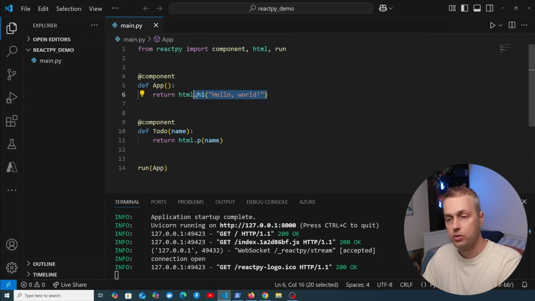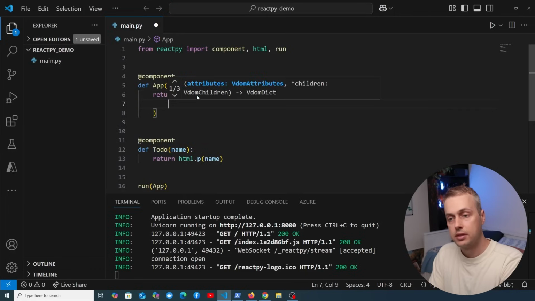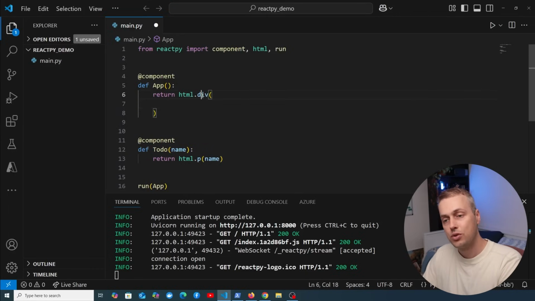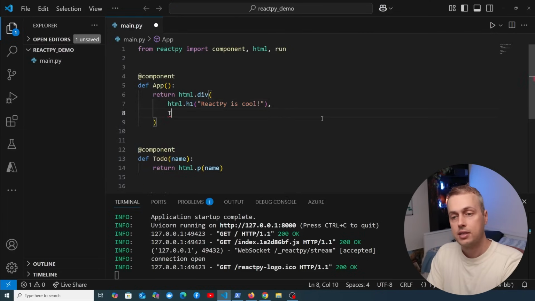So I'm going to remove this code here, and we're going to return an html.div as the root component. And into that div, we're going to add some child components. So let's start with a header 1 tag. We're just going to say ReactPy is cool. And then we can add a to-do, which is a nested component here, and we're going to pass a name into that. So let's say learn Python.